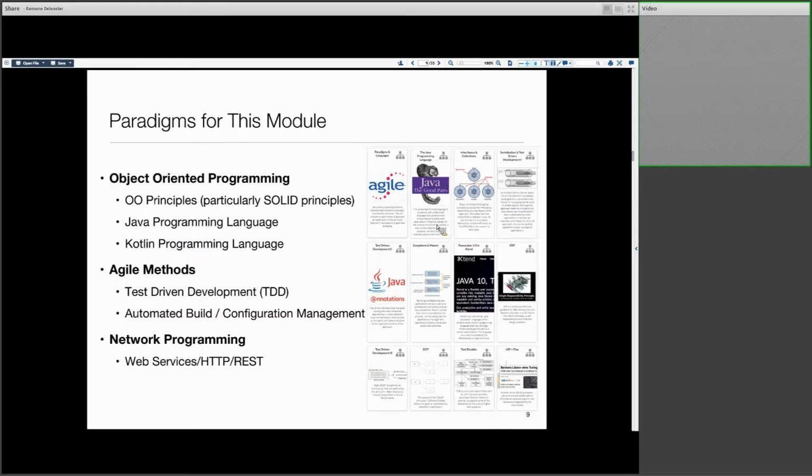For our module, these are the general areas, if we call them paradigms, that we're going to be exploring. Object-oriented programming, particularly principles within OO given the term SOLID, which are a venerable set of principles to guide the construction of object-oriented programs. Our core language is going to be Java, but we're also going to go beyond Java occasionally into successor languages, and that'll be the subject of one of our talks later on this morning, Kotlin being the language of choice.